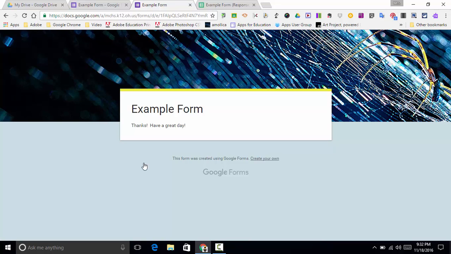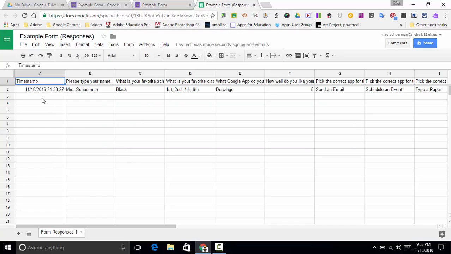Now that we created, okay, and see, here is the response: Thanks, have a great day, that we previously changed. Now you see where that appears. So the sample form has been submitted. If I go up here to my spreadsheet tab, you can see the timestamp of when I submitted the form, my name, you can see all of my answers, and they're just going to populate into the spreadsheet. And then if it was something that you could calculate with, you could calculate it, you could chart it, you could do whatever you wanted with it.